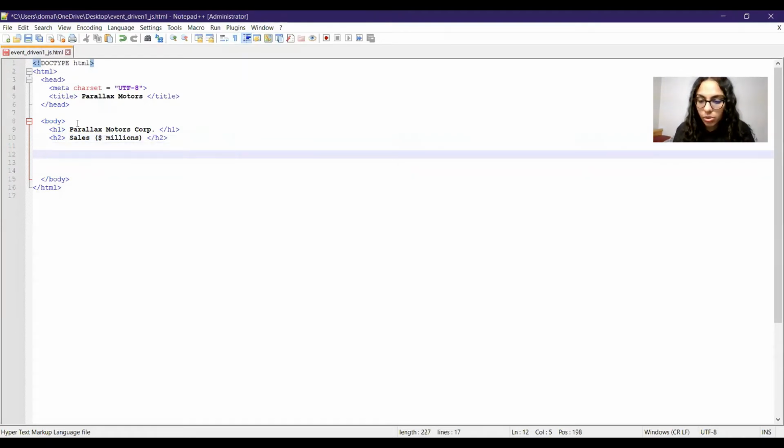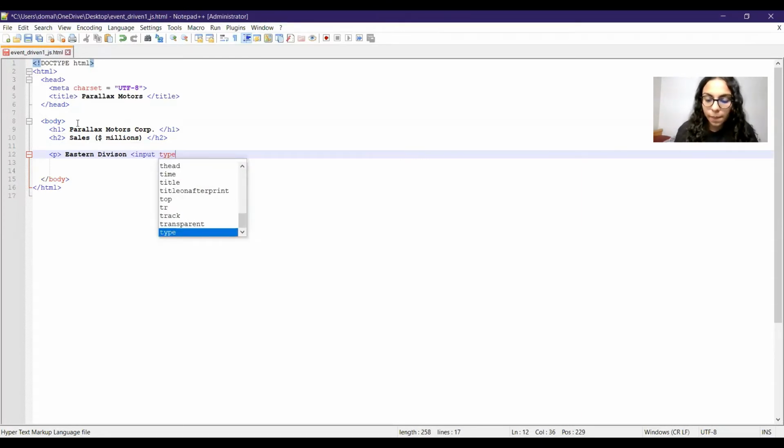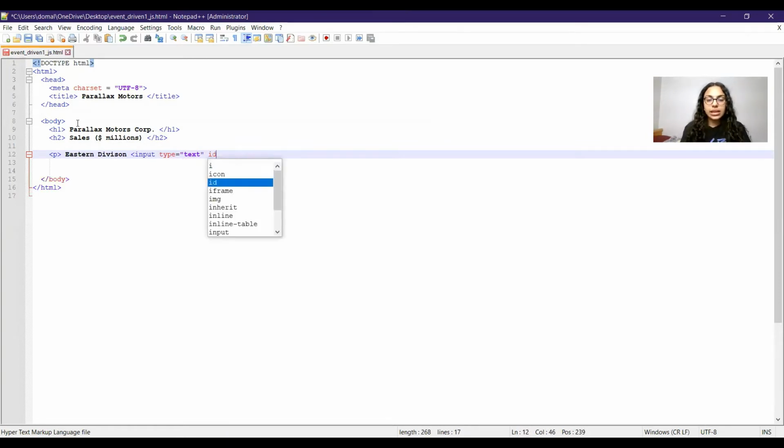Now the first thing that we'll do is make a text box for the Eastern division. So we can have a paragraph tag which says Eastern division. And now we need a text area. So we will write the input tag, and inside the input tag, we'll write type equal to text, because we need a text area. We will give this an ID. The ID will be Eastern, because the input that we're taking is of the Eastern division, so we can recognize it easily.